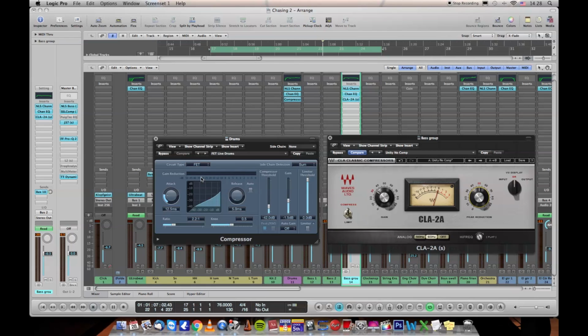And try to use a slow attack, all right? Slow attack, if you want more transients to kick in, so you get a sound that is compressed but not too punchy. Or if you want that click effect from the snare, just use a fast attack, okay?